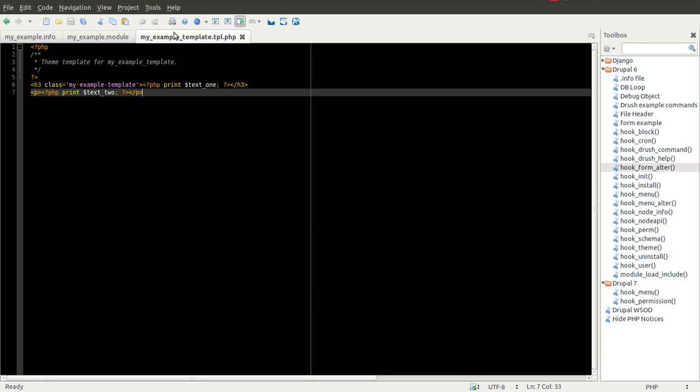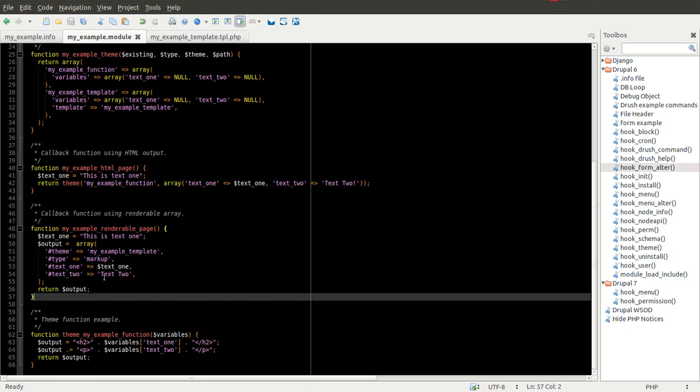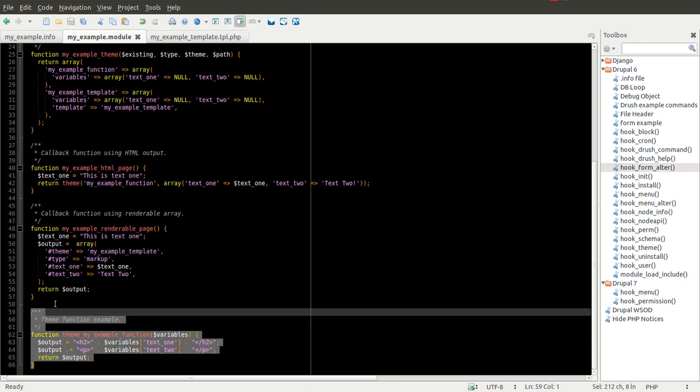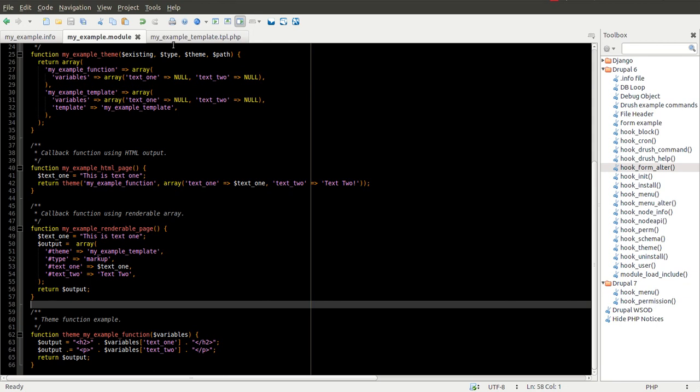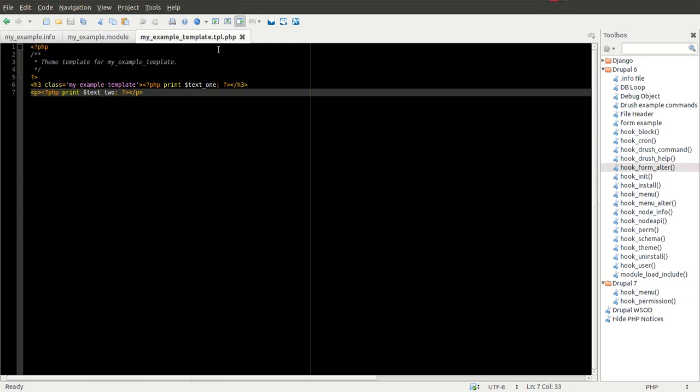Both this template file and this theme function can now be overridden in your theme. So for instance, if you created this module and gave it to someone else, they can copy this template file and put it in their theme, in either the base theme or the actual theme directory or a theme templates directory, and they can modify this HTML and are able to then override your theme functions.